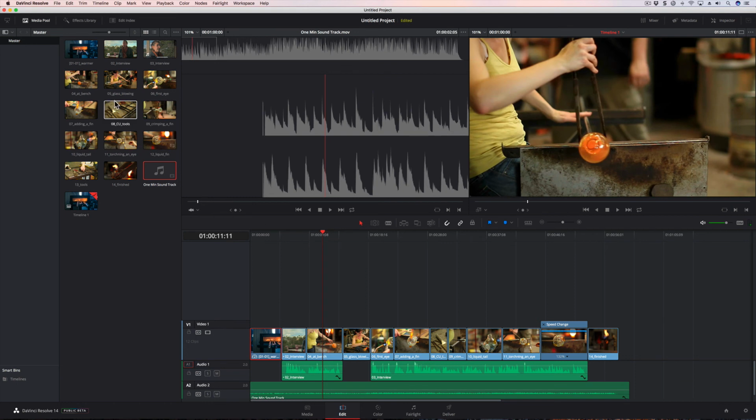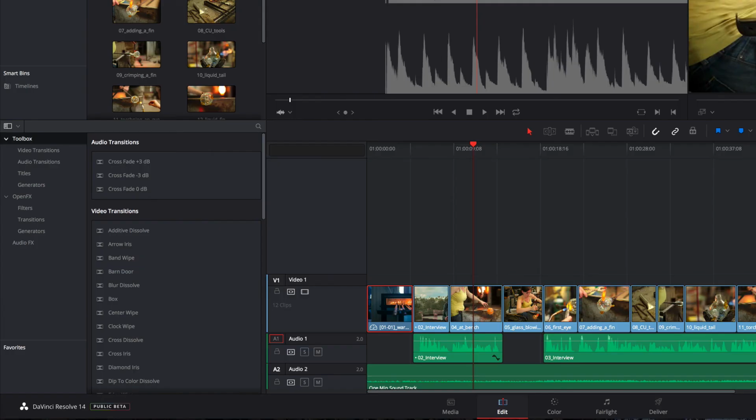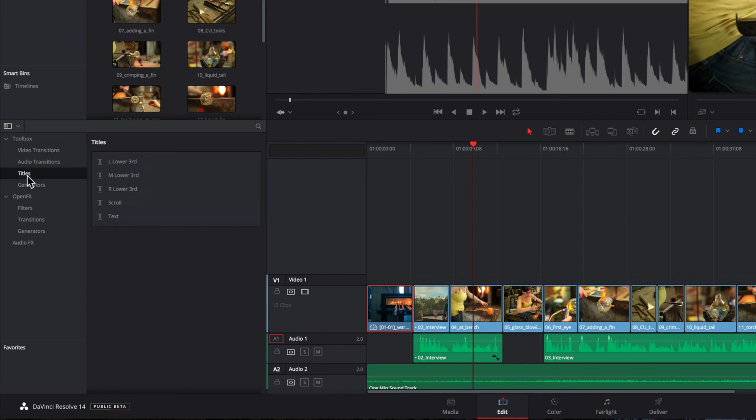Now titles are located in your effects library. So come up to the upper left, click on it, and you'll have your toolbox of tools, and you'll see that the toolbox includes titles. The effects library includes all of your transitions, your audio transitions and video transitions, as well as third-party filter effects that you can grab from here. But it also has titles, which are a series of 5 templates that you can use.